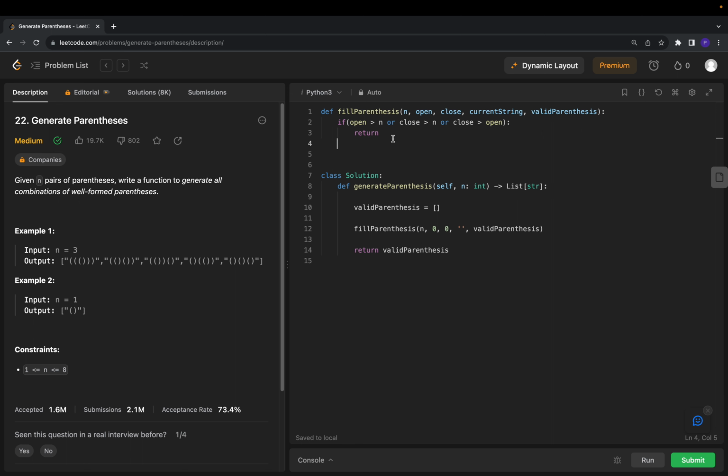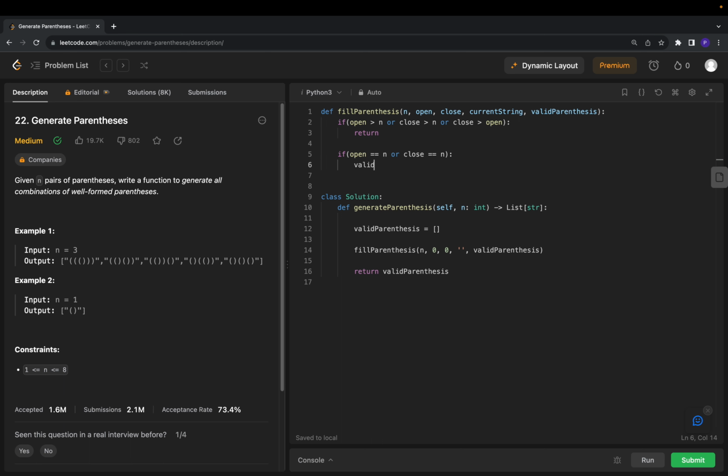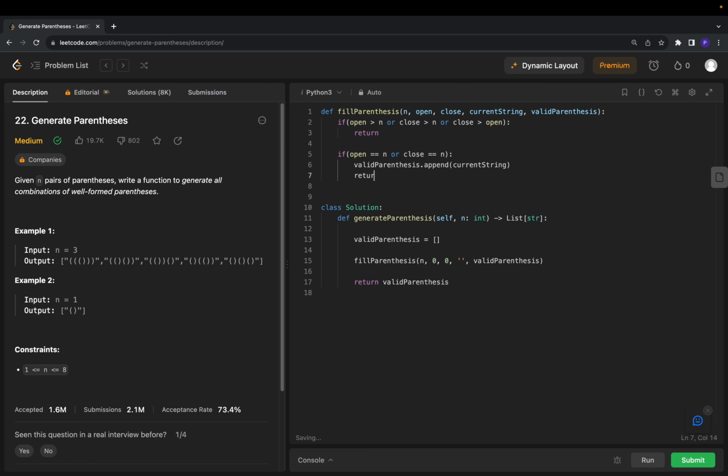If this is not the case, then we will check whether we have a valid string which can be an answer. So if the number of opening brackets is n and the number of closing brackets is also n in our current string, then we know that we have a valid answer. We will append our current string, and then we will return.